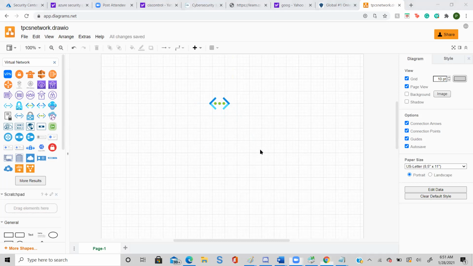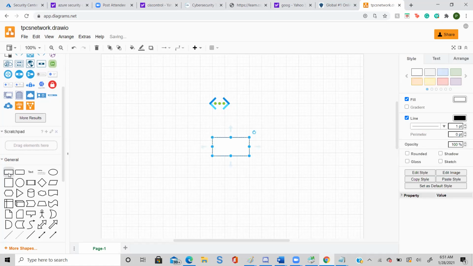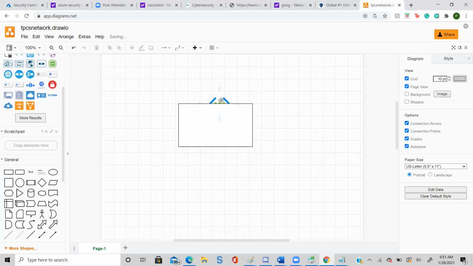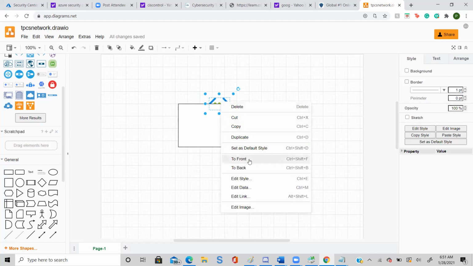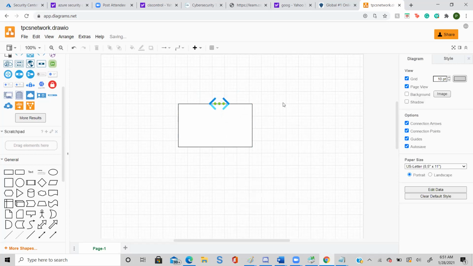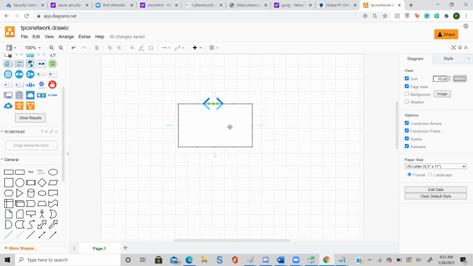I will make one and then you make the rest two. So I am coming below. This is a shape. I'm going to take this shape and put it here, a little bit higher. Then right click and say bring to front, so it will come on top. This particular box is a symbol of a virtual network.